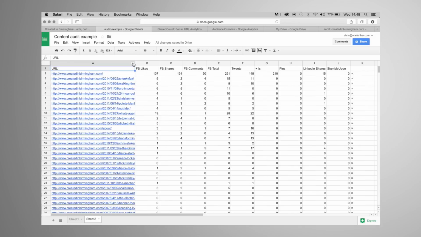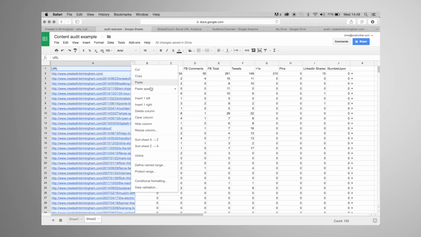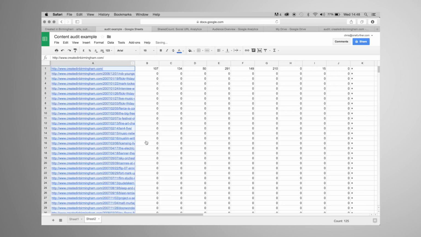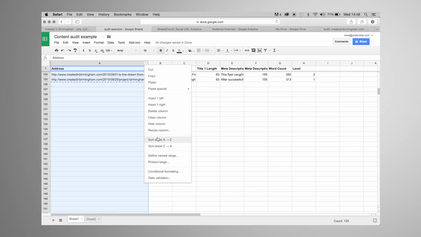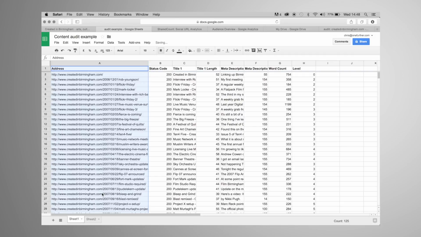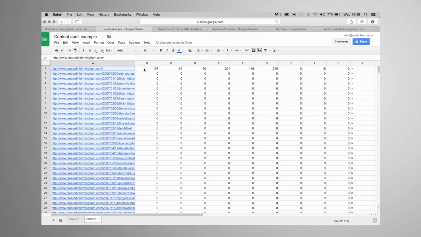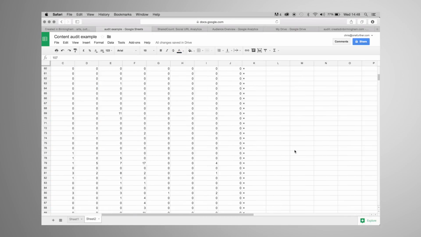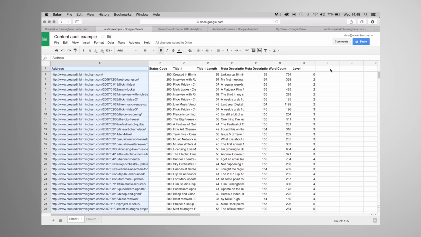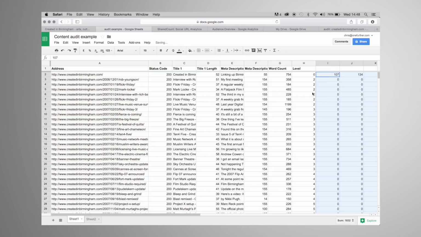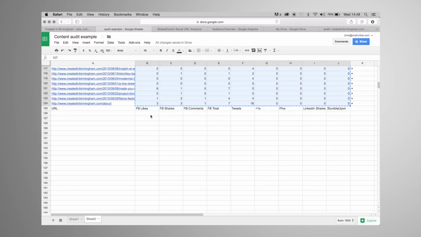The quick and easy way of doing this is making sure that the list of URLs in both are sorted in the same way. So if we sort both of those A to Z, then we can just copy this information straight across and it will all match up nicely. So copy and paste. If we grab the headers as well.